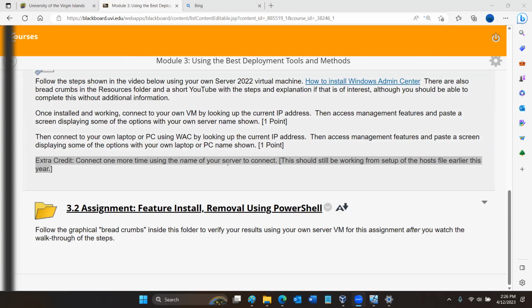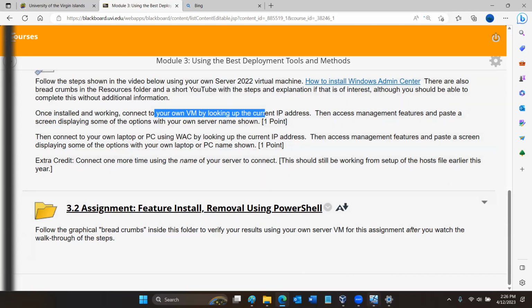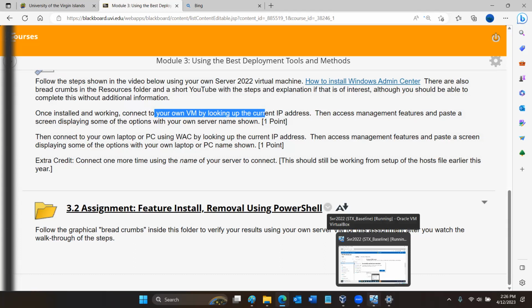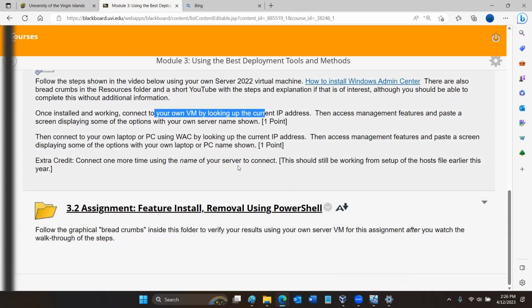Connect one more time using the name of your server to connect. This is from the laptop, right? So I asked you to set up Windows Admin Center on the server. Then for the second part of the assignment, do it again, but this time do it on Windows 10 or Windows 11, your host, not your virtual machine, but your standard system, right? You should get the same result. So I should be able to open up mine and be able to connect and then be able to connect to my server through there.